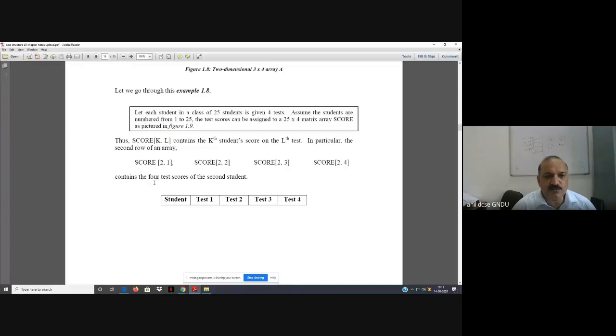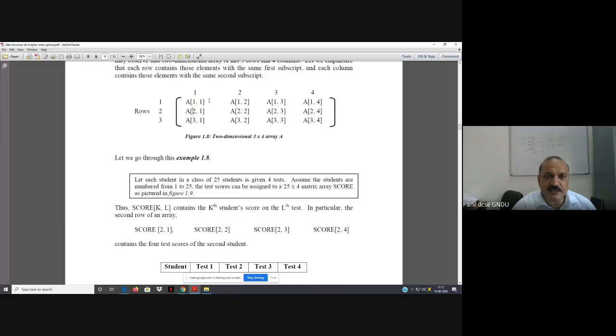This row contains the 4 test scores of the second student. So the second student and his 4 scores. The first row represents the score of the first student, the second row represents the score of the second student, and so forth. So this is an example where every row represents the scores in 4 subjects for each student.